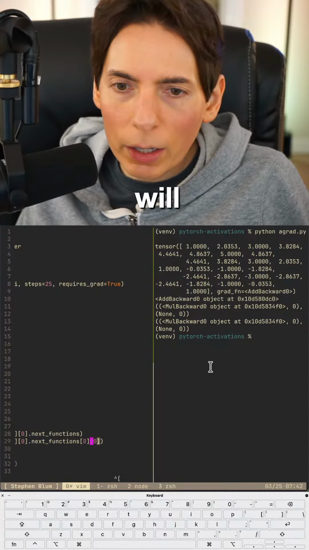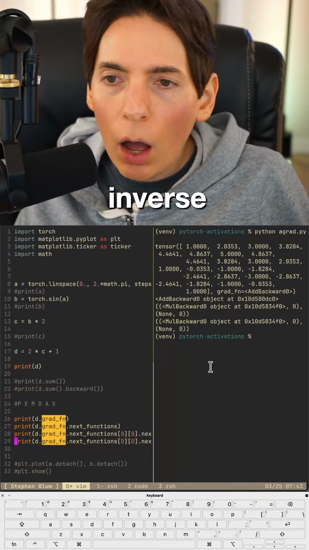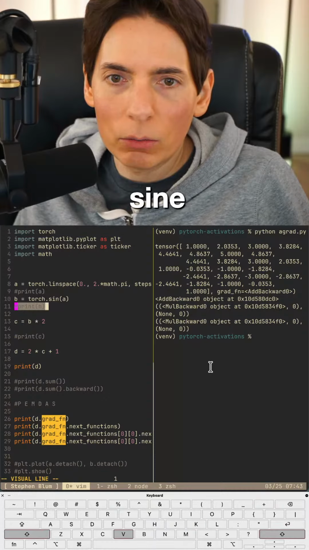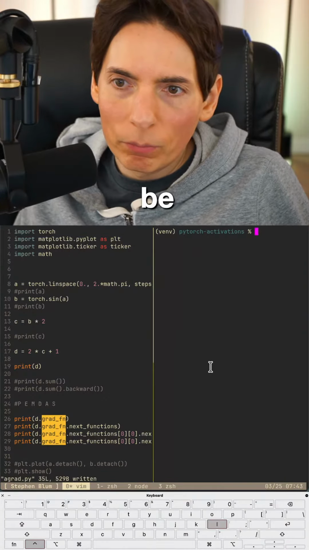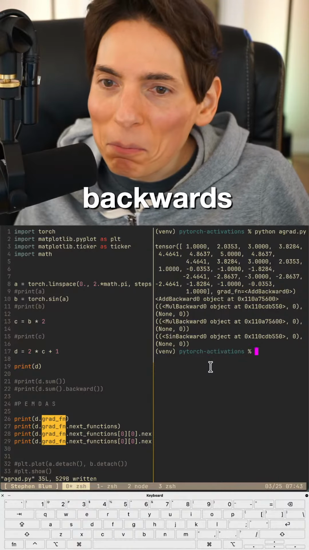And then we will do another dot next function. And this one should be the inverse of sine, right? Right here. That's what that should be. So let's see if we did it. Let's see if we figured it out. It is sine backwards. All right.